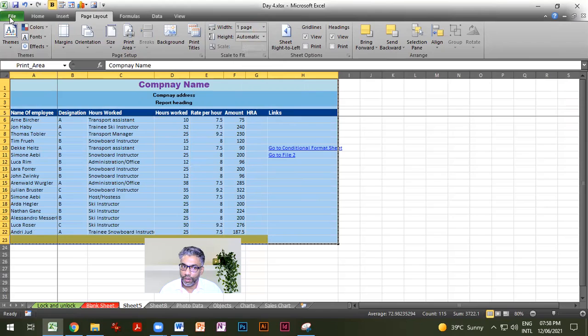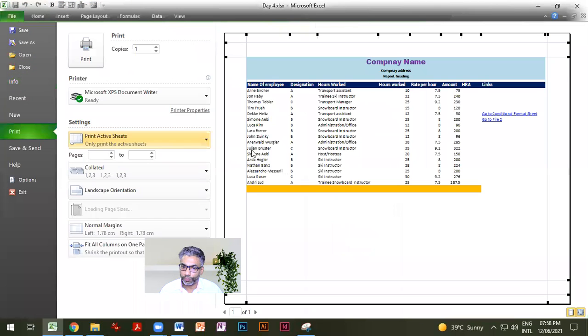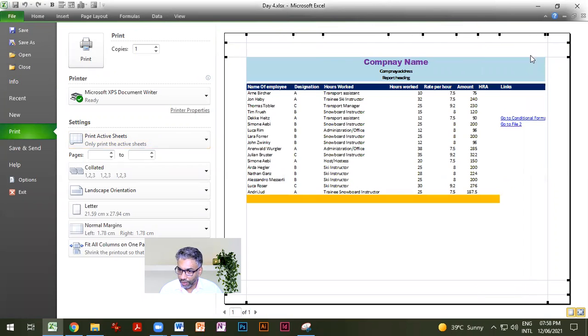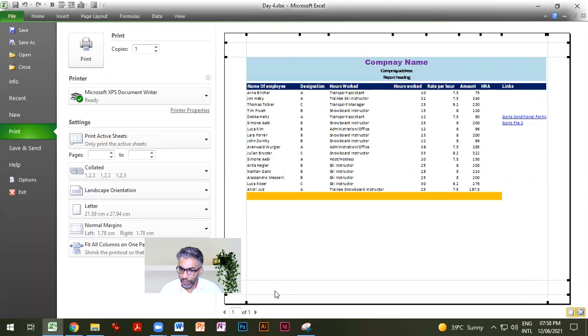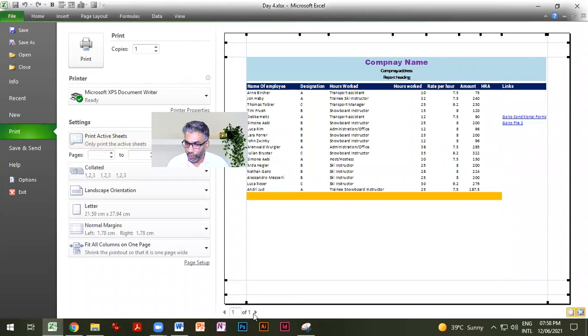Done. Now let's try file, print. You can see the preview here. In the preview, the whole thing is appearing, right? All things are appearing. Again, this time also for each column, let's say the links column, I can reduce it a little, and some other columns I can increase. Make sure that here at the bottom you have one out of one. That means this whole thing should be printed on one page.